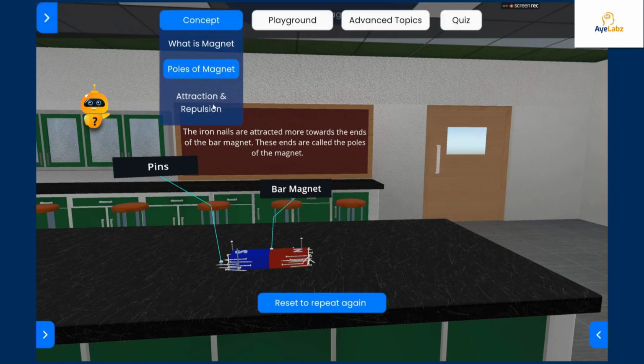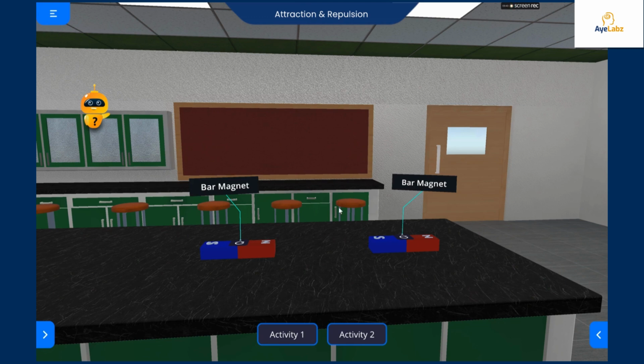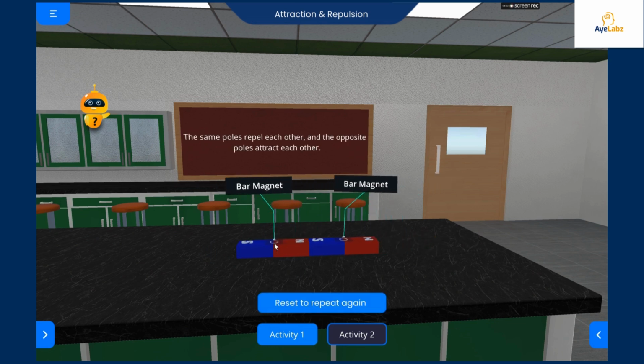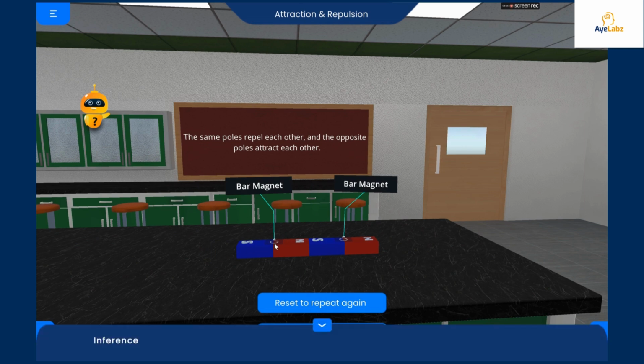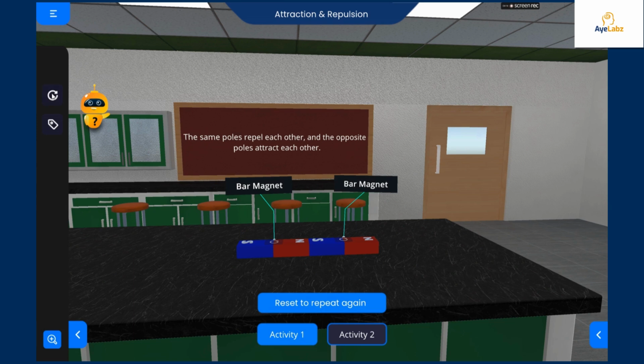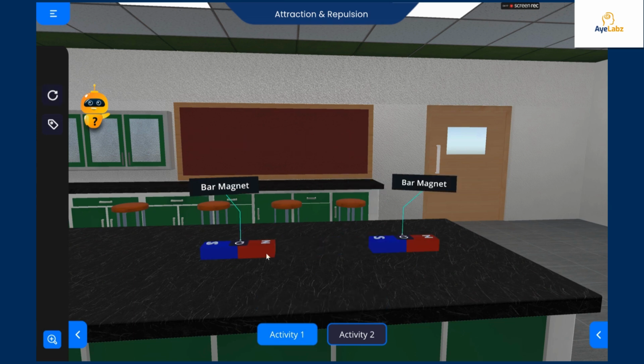Let's move on to attraction and repulsion. Here we have 2 activities to be explored. Activity 1, where I am going to place the magnets beside each other. I am moving this magnet's north pole towards the other magnet's south pole. It attracts, which proves that opposite poles attract. Let's reset the experiment and do that again.